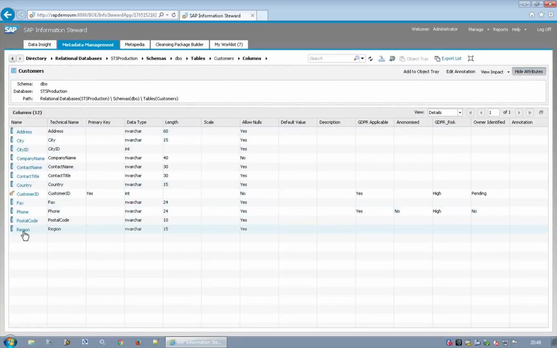I can see the column names, some technical names, the data types. So I get all of this information, but the four or five columns over here relate to GDPR. These are ones that we have set up, saying we're going to capture this information related to the fields that are contained in tables. So I can start to capture relevant information for GDPR. In this case, we're asking: is this field applicable for GDPR? Is it anonymized? Is it high risk? Is it low risk? Have we identified an owner? So I start to document that information within the system here.